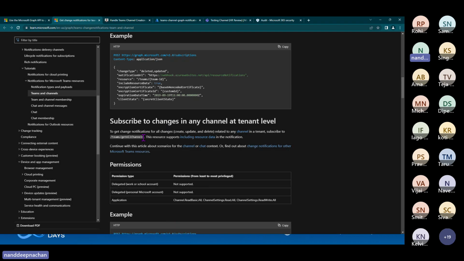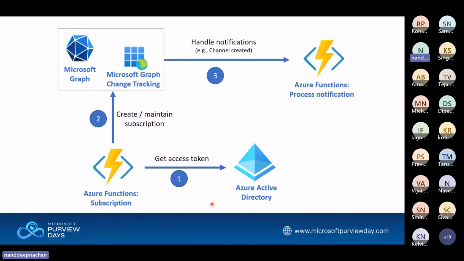And then we can use this kind of notification to see whether it is a channel that is being created under any of the teams which we probably want to monitor. We can implement our own business scenarios into maybe the function app, or you can even think of creating Azure runbooks or any of the other things. All right, so the first thing that we need here is the Azure Active Directory app registration.